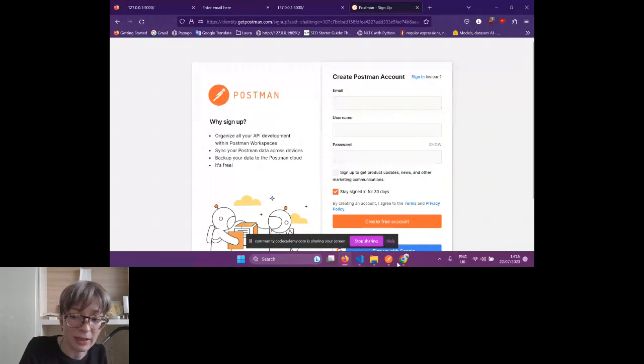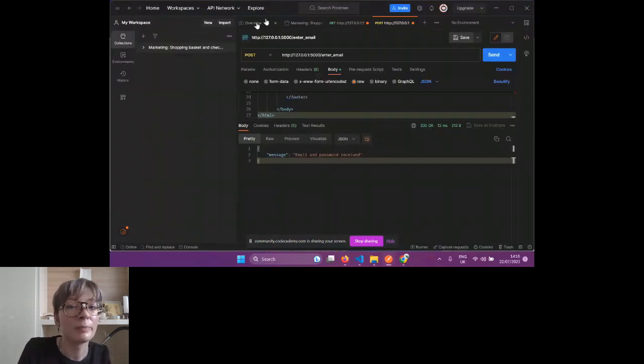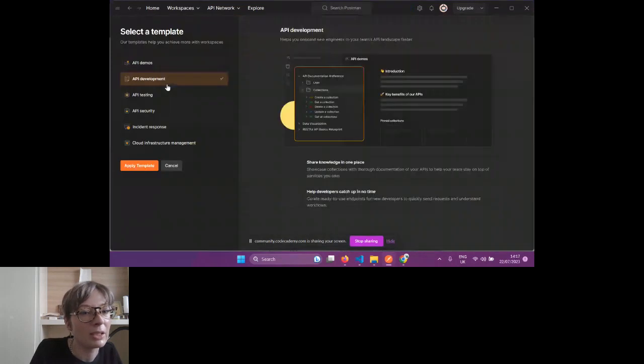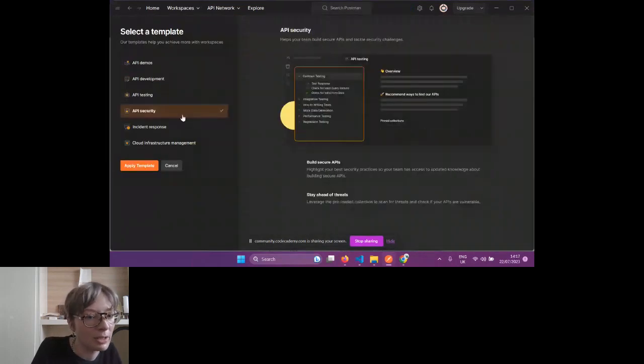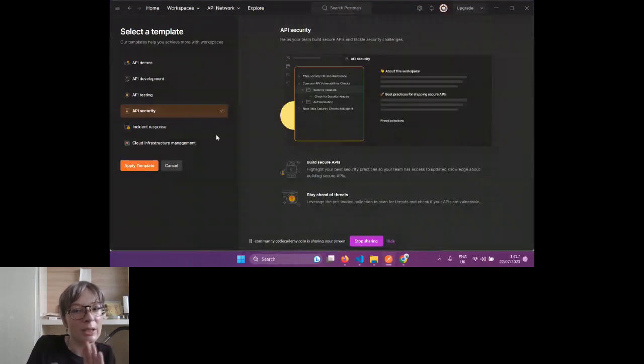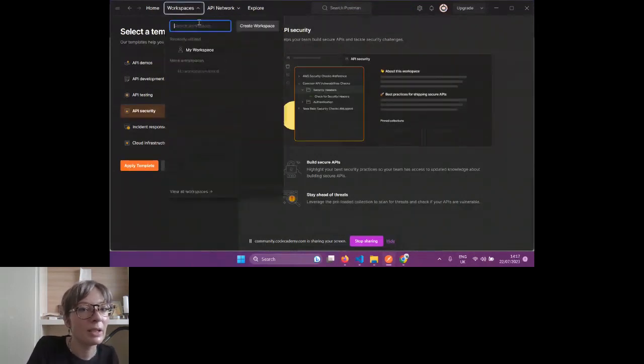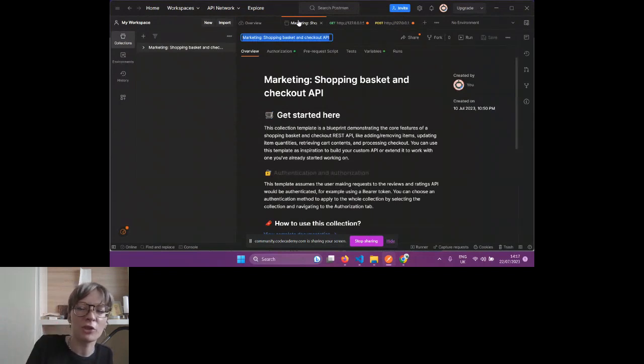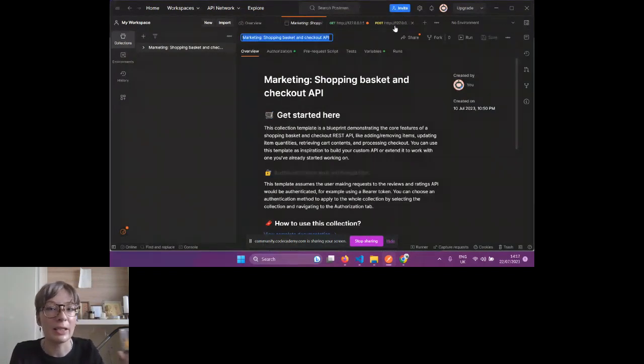And let me just show you what that looks like. Okay, so it kind of starts out with a little overview. It gives you the option of having a template. If we just have a little look here, it's got all kinds of things. It's got development, it's got testing, it's got security. And you can ask for a template to be applied. What I did is I applied a sort of shopping checkout API, and it gives you a little blueprint to work with as well.